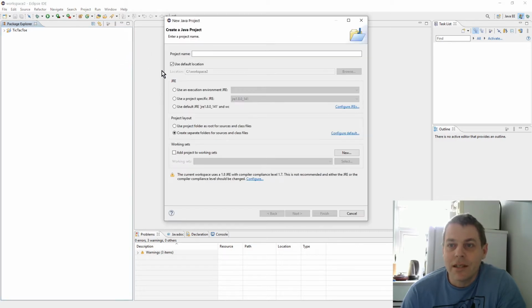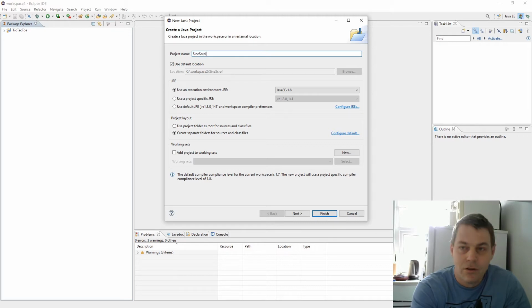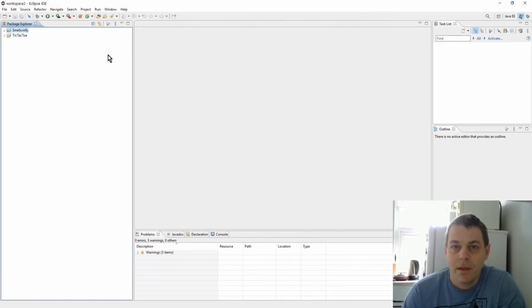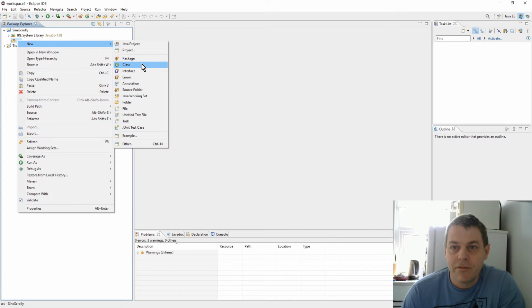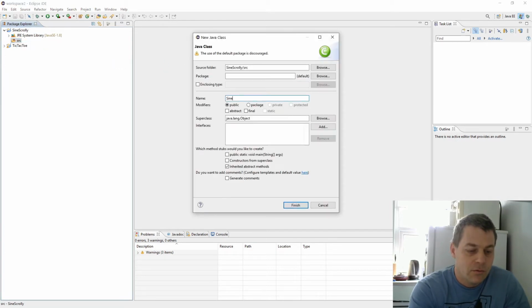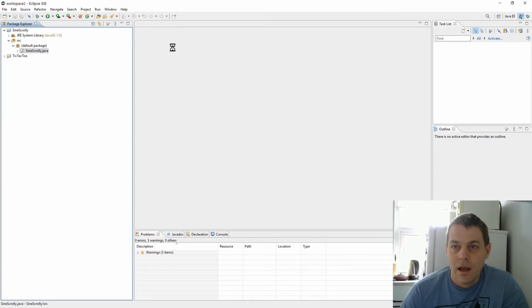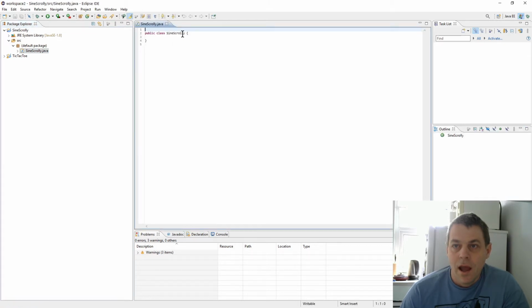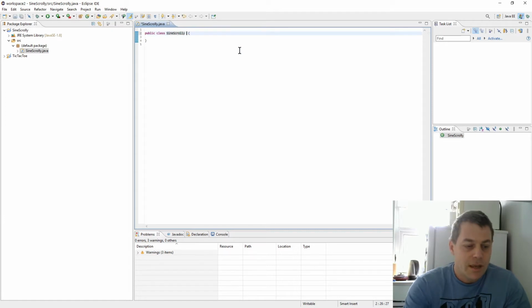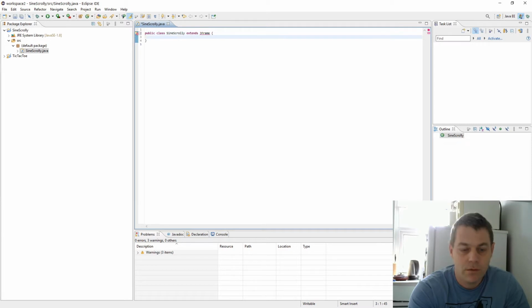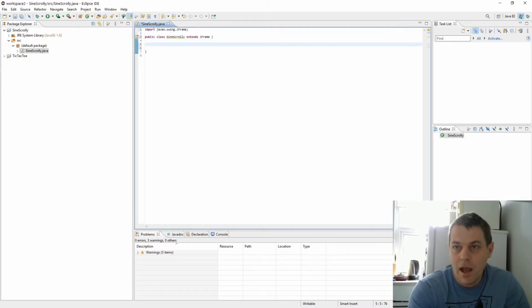So I'm going to new project. I'm going to call it Sine Scrolly. And I think we should be able to fit everything in one class. So I'll just call this class Sine Scrolly. And we'll make the class extend JFrame. So the class, the object itself will be the window. So it extends JFrame. And when we construct the class, I'll add a constructor.